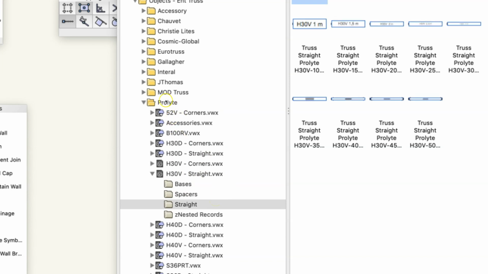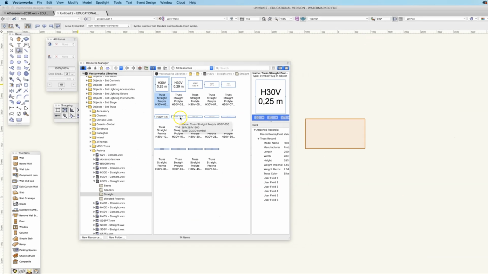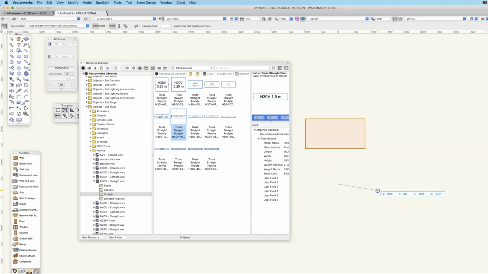You could download all of ProLight's, and I'm just using ProLight as an example because it's something we have in stock. You could download all of that content onto your computer, but I've just downloaded the H30V corners and straight there, so you can see the difference in that. And then that means I can take these bits of truss and insert them into the drawings as I need.